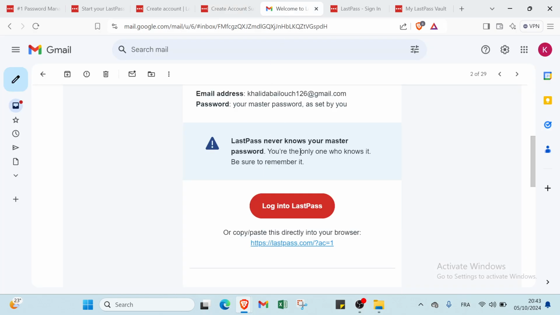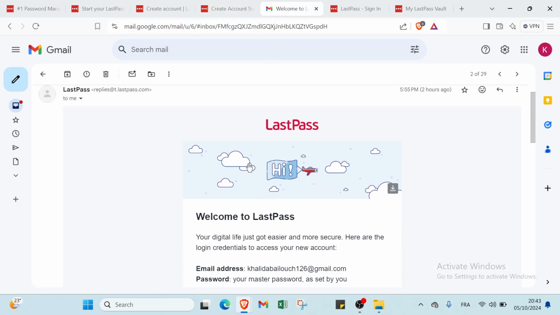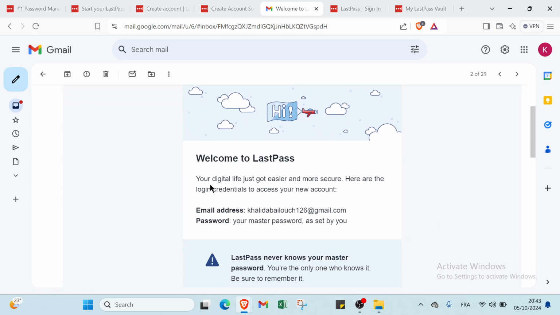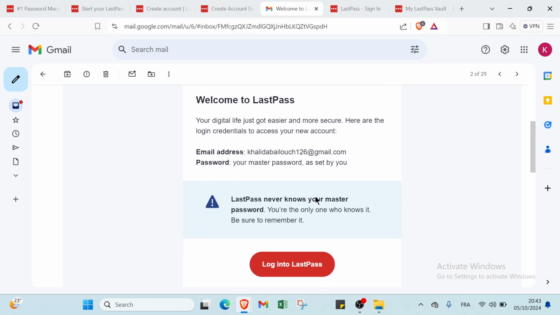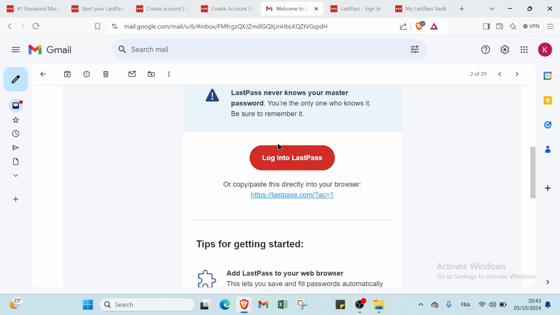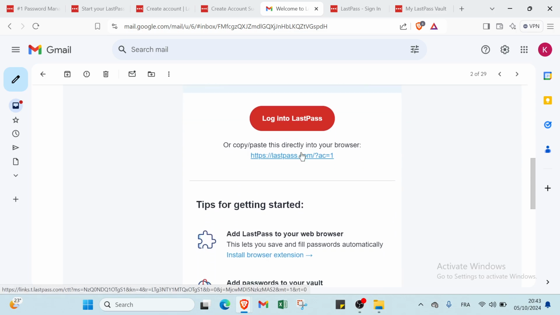Then we have here in the email, here in the Gmail, we have the email that we received from LastPass. So we have welcome to LastPass. Your digital life just got easier and more secure. Here are the login credentials to access your new account. So we have here LastPass never knows your master password. You just have to click over log into LastPass.